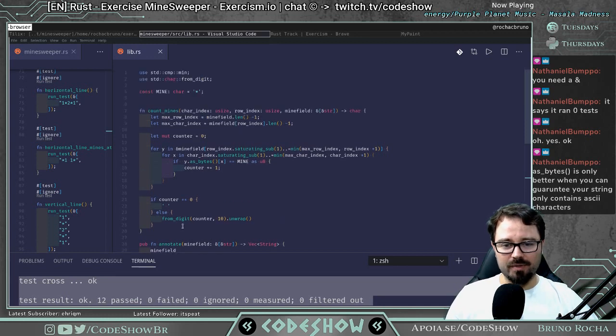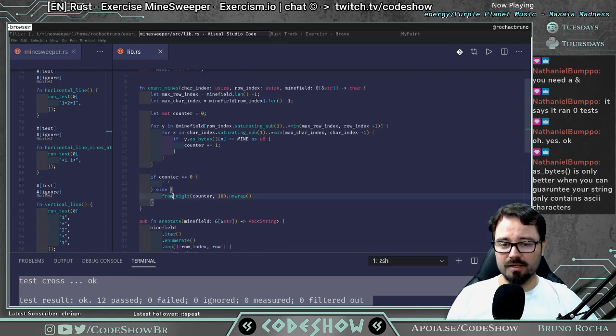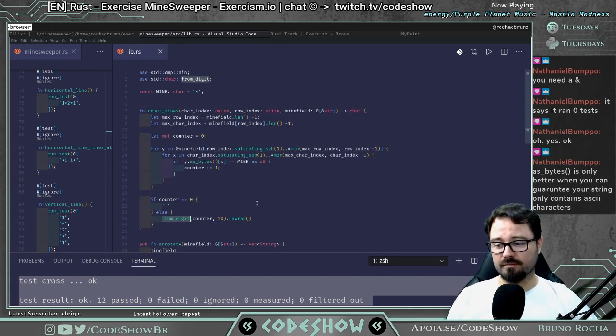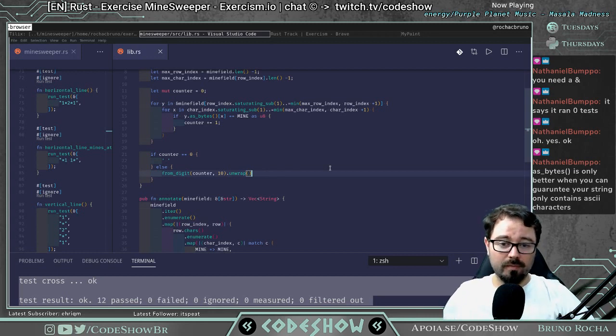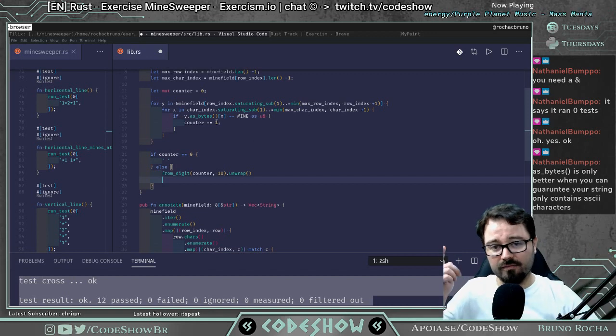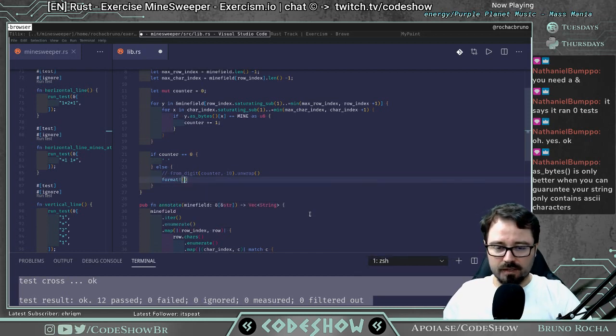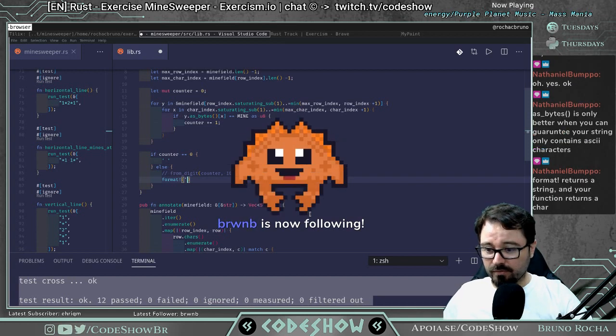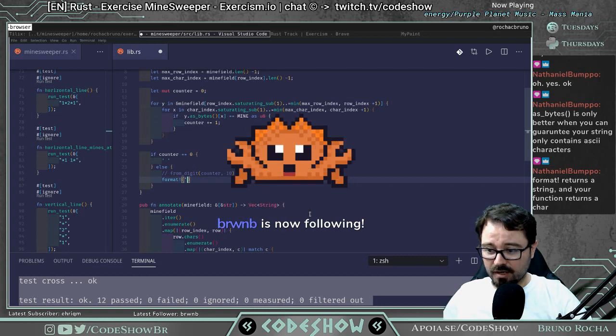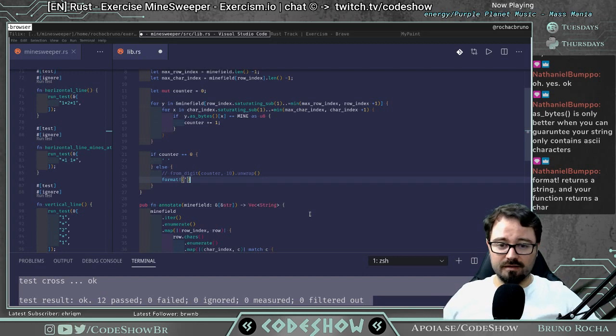Which parts am I not happy with? I'm not happy with this from digit here. I have the counter as a number. How can I have the counter as a char, and how can I increase the counter as a char directly without needing the from digit conversion? Maybe I could use a format, but maybe it's more costly because I have an integer here on the counter, i32, and I could replace this with a call to format. Format returns a string and my function needs a char, and then I would need to convert the string to char, and that's the same thing as from digit.